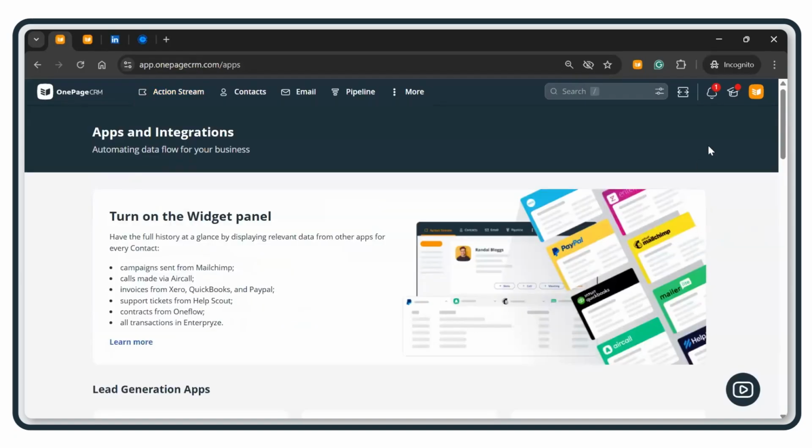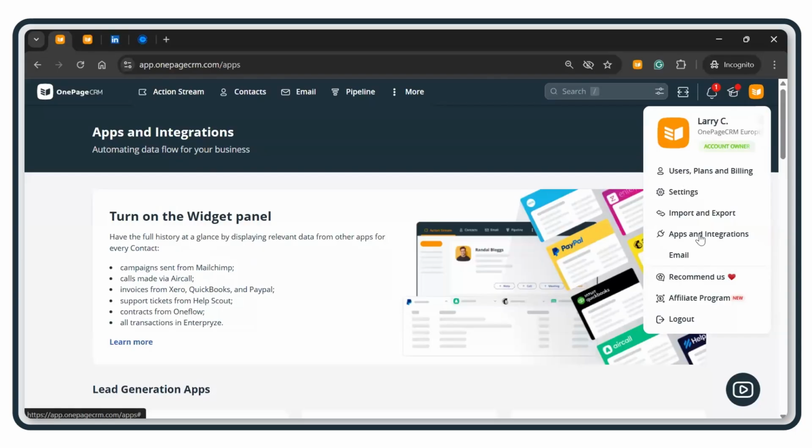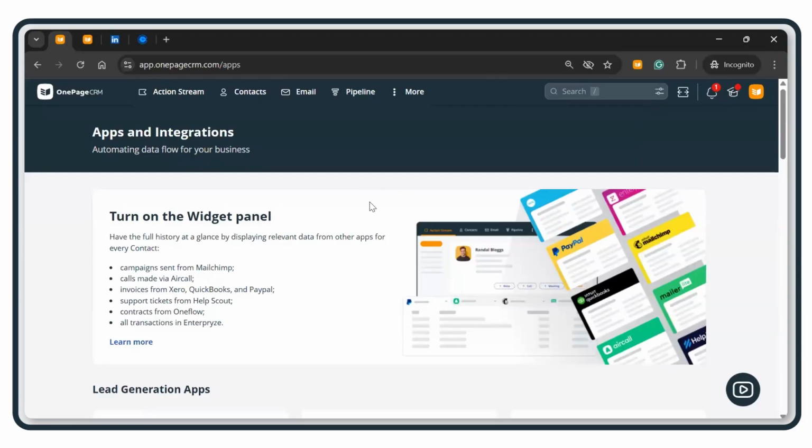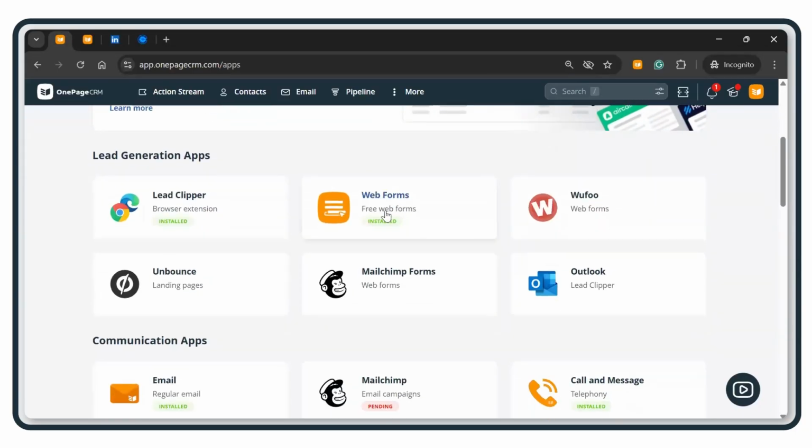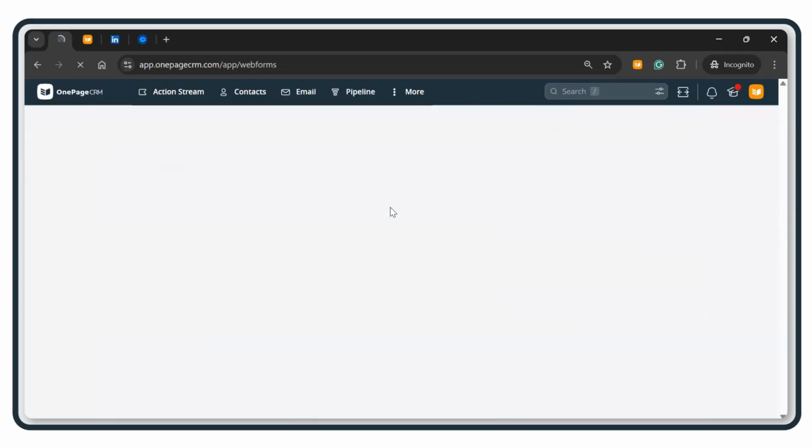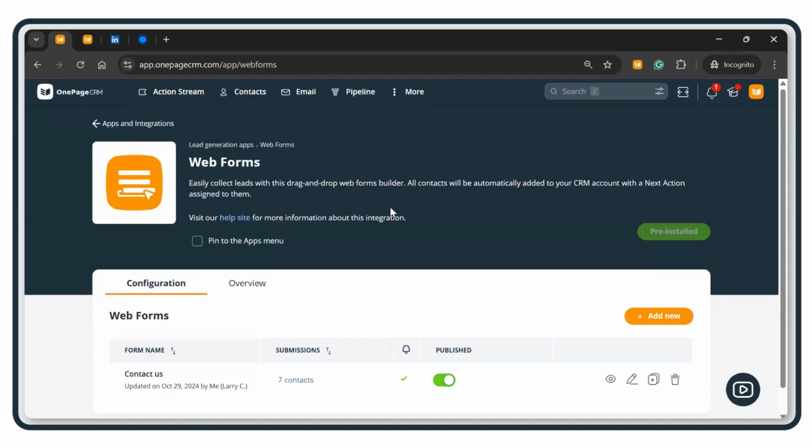To access OnePage CRM web forms, you head over to your apps and integrations page, and then I'm going to find free web forms. Just for you to know, this is part of our own set of integrations and features, so you get access for free to creating custom web forms.